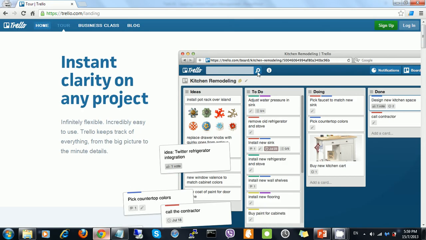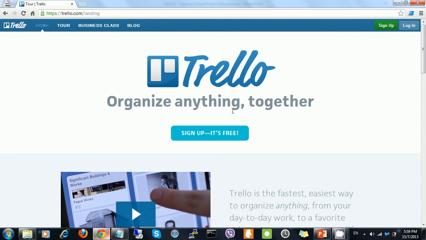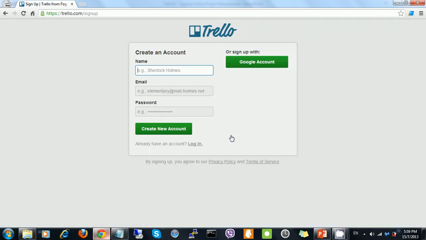Okay, so to start, what we can do is click on sign up. In the sign up field, you just have to fill in your name, your email, and your password. Just click to create a new account, or you have an option to sign up using your Google account. Once you have signed up, you receive an email to verify your account. In my case, I have already created the account.